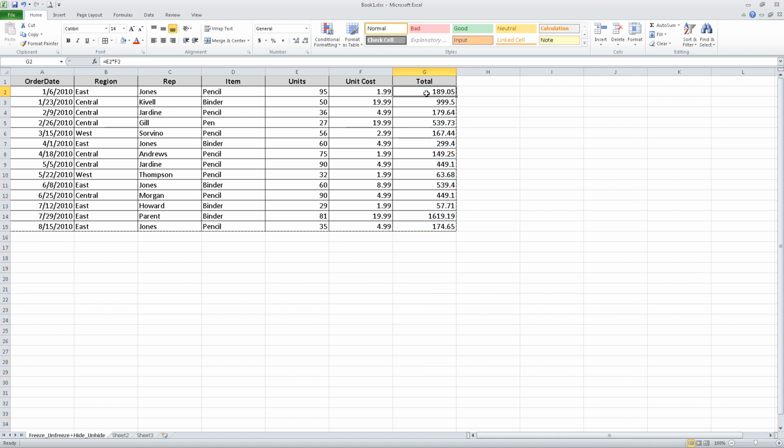When I click at column G, for example cell G2, you will see the formula bar display the formula to calculate the total of these items. Every single cell inside column G has its own formula.